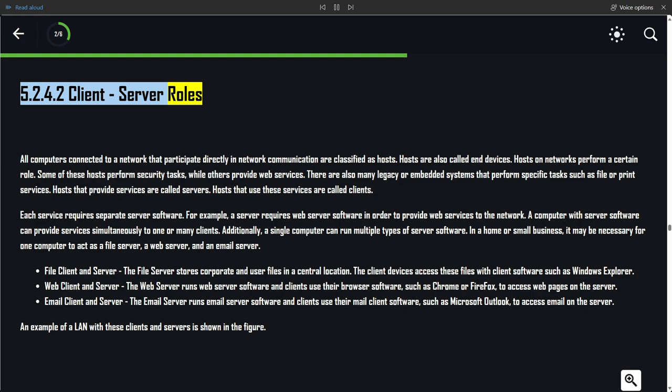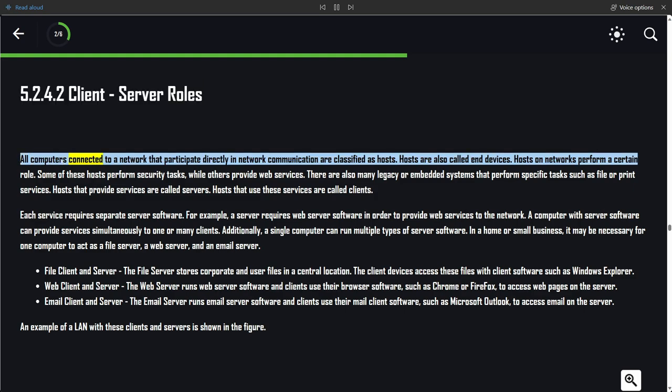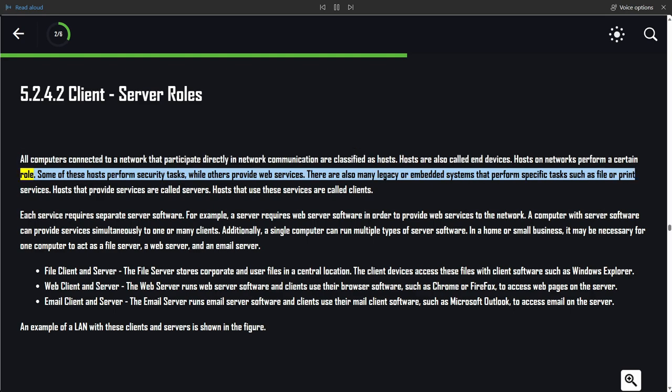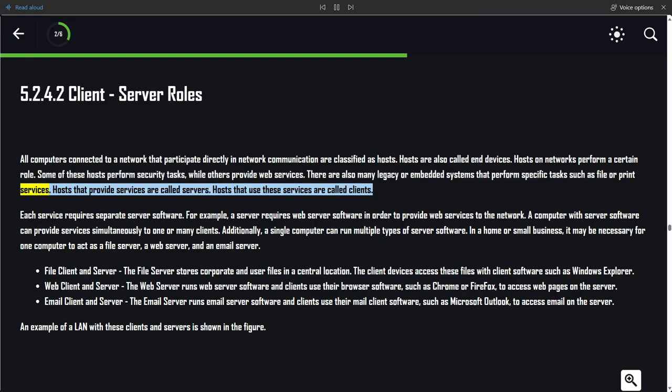Client server roles. All computers connected to a network that participate directly in network communication are classified as hosts. Hosts are also called end devices. Hosts on networks perform a certain role. Some of these hosts perform security tasks, while others provide web services. There are also many legacy or embedded systems that perform specific tasks such as file or print services. Hosts that provide services are called servers. Hosts that use these services are called clients.